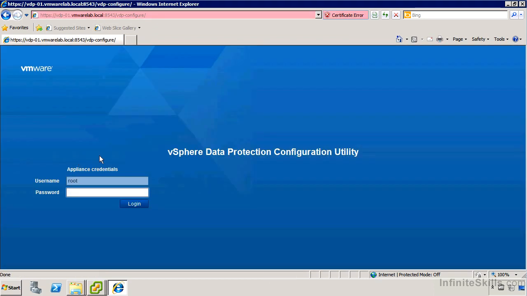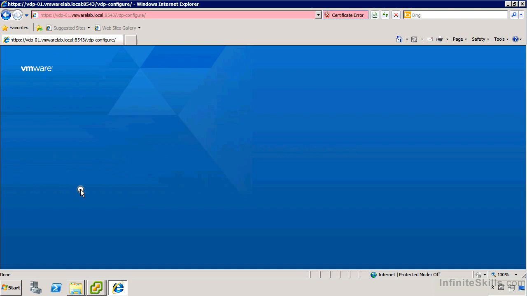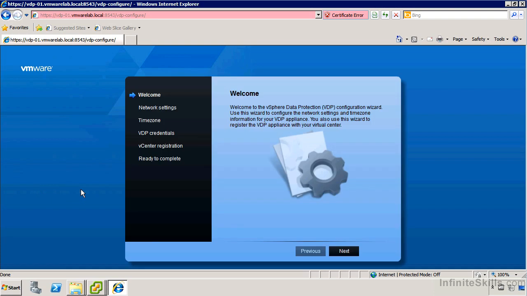Now, the default password here for the root account is actually change me. And of course, you should change that. I'll just use the current one. Okay, so now that I'm logged in, we get this welcome screen, which is actually the first part of the wizard. It's going to ask me for the various network settings.